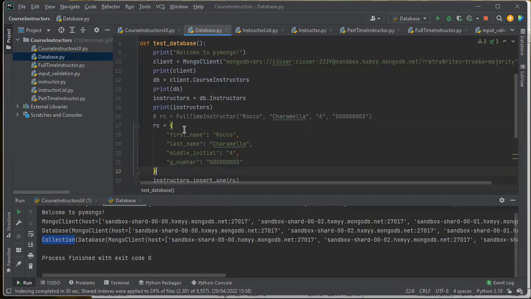Now, to make it easy to determine whether I want to do a full-time instructor or part-time instructor, I'm also going to add a type column. So that's going to be something that I didn't have before, but I'm going to add it so that it's easy to figure out which one to create here. And then the type of Rocco is going to be full-time instructor. So I'm just going to match the class name there.